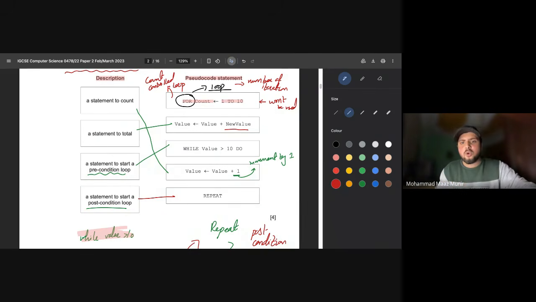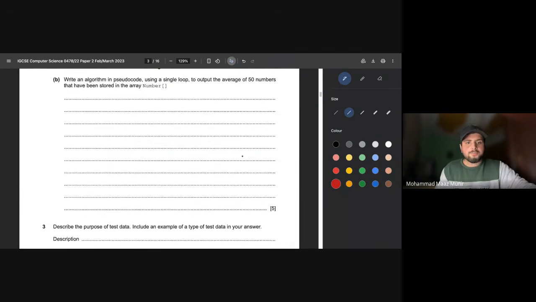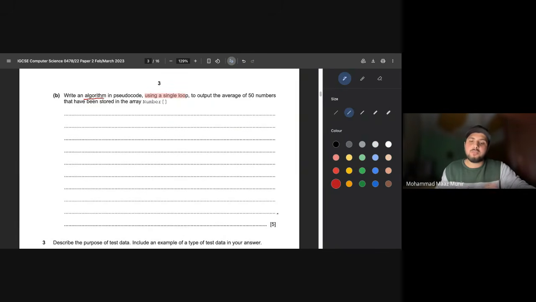So now let's move on to the next question. It says that you need to write an algorithm in pseudocode which makes use of one loop. Important point: when the question says that it's going to make use of one loop and you make use of two loops, then you're messing up your marks. So you need to write an algorithm in pseudocode which is going to make use of one loop. It does not specify which loop to use.